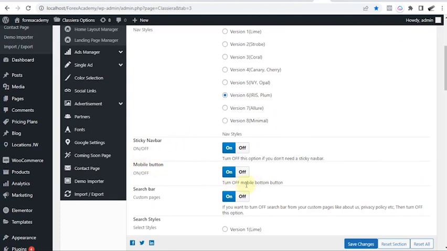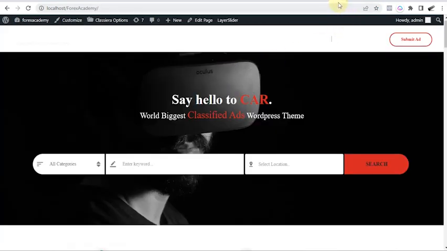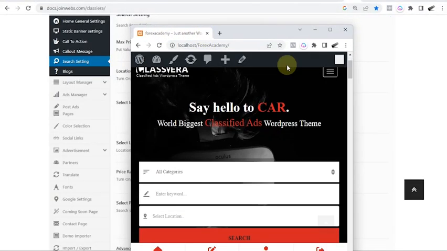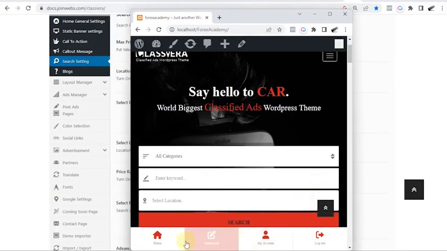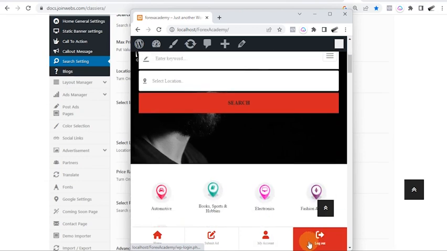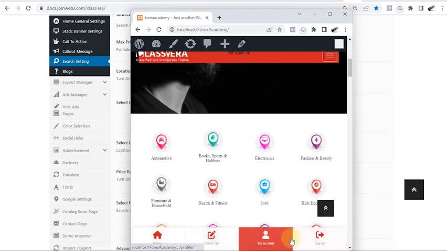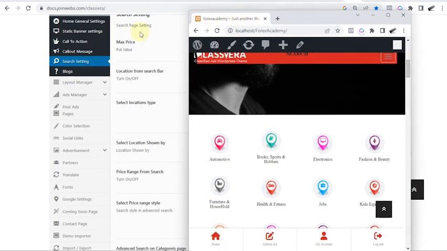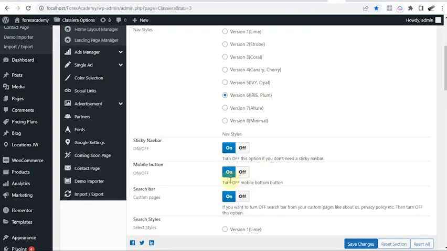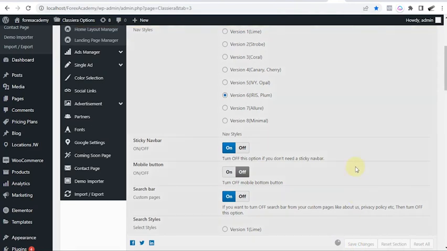Turn off mobile button. It simply means that when you visit your website on a mobile view, you can see these mobile buttons. There are 4 of them. Do you need to turn them off? If you need to turn them off, then here is what you need to do. You come here, turn it off, and say save changes.